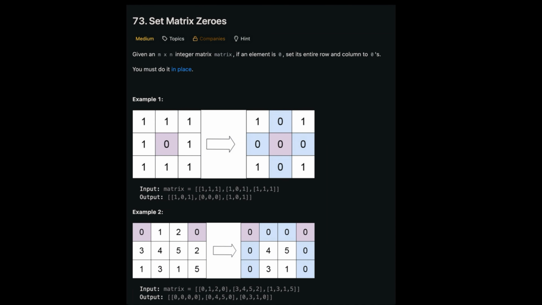Hello everyone, in this video we'll be solving problem 73, Set Matrix Zeroes. The problem statement is, we are given an m by n integer matrix. If an element is 0, then all of the cells in the corresponding row and column should be updated to 0. And it should be an in-place operation, which means we cannot use additional memory to store the output.